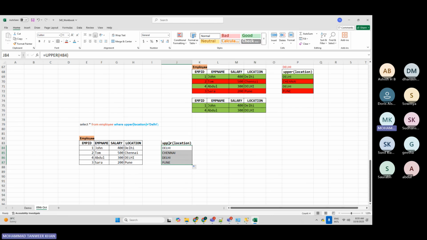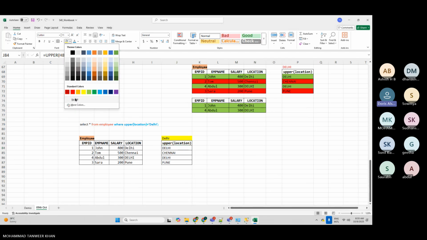Okay. Then in this upper location, what are you filtering? Delhi, you are filtering this Delhi. Now, is this Delhi the same as this Delhi? Yes or no? No. Do you think they both are the same? No, they are not the same. So will this be selected or rejected? Rejected.